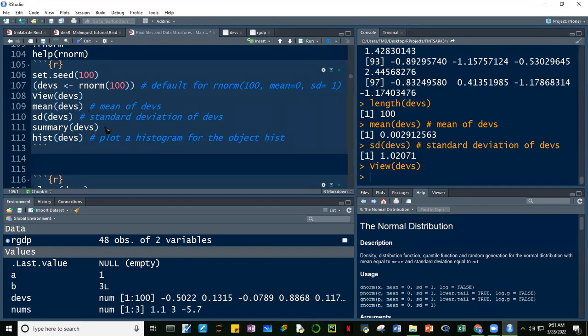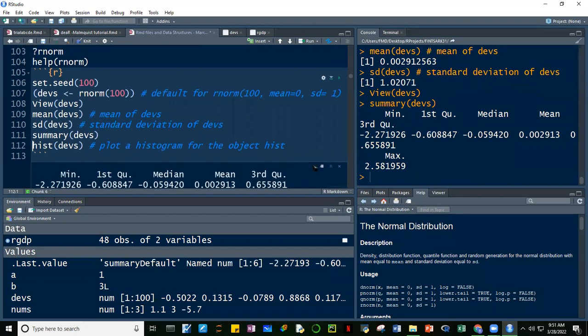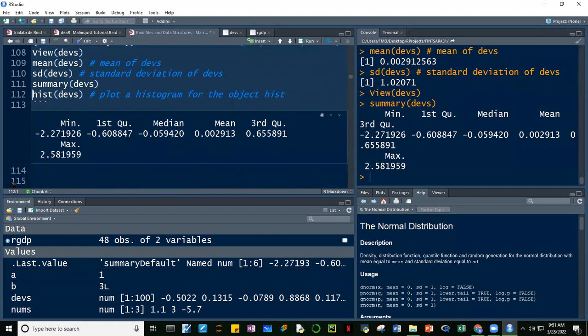Okay, then ano binibigay sa atin ng summary naman? Summary, it will give us yung 6 number summaries: yung minimum value, Q1, quartile 1, Q2, median, then the average, the mean, and third quartile, Q3, and then maximum value. So that's what the summary function gives us.